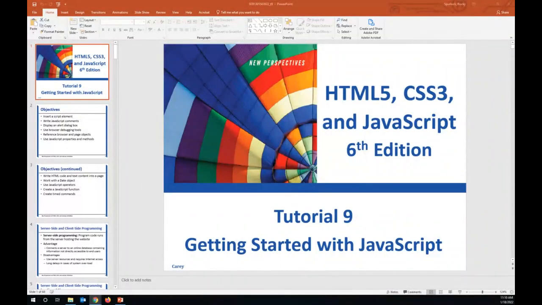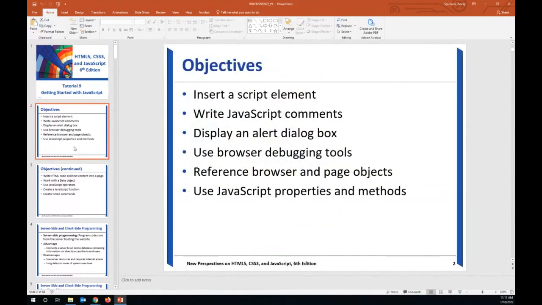This week in CIST 1520, we're going to look at tutorial 9, getting started with JavaScript. In this tutorial, we're going to look at inserting a script element, writing JavaScript comments, displaying an alert dialog box, using the browser debugging tools, and writing HTML code and text content into a page.